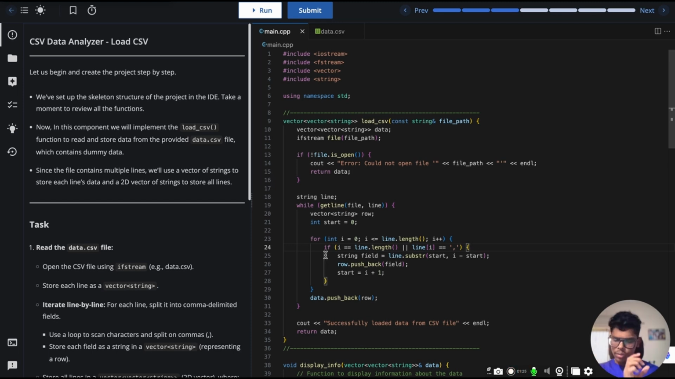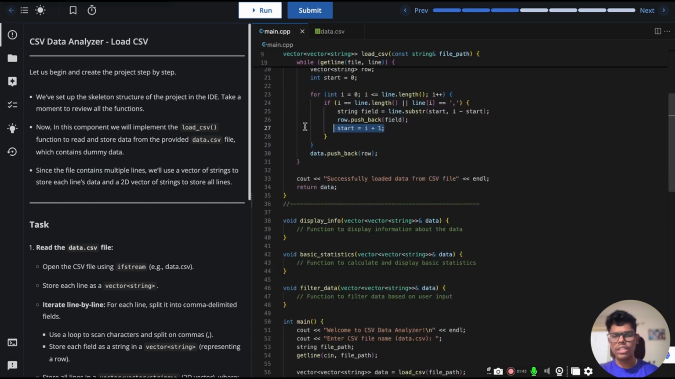Then we take only the part from the start till that particular position. If it is a comma or the end of the line, we push it back to that vector, and then we increment the start by 1. So finally we push everything into the row, so that the row contains each and every word in that particular row without commas and so on. After all this has happened, we say successfully loaded data from the CSV file.